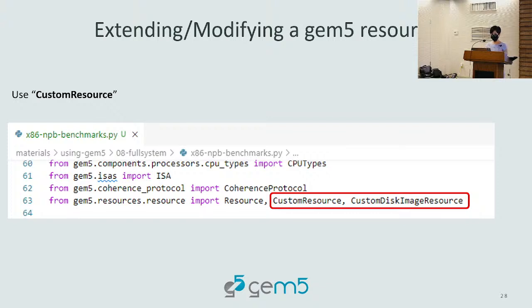So, for example, if you want to use the x86 NAS parallel benchmark.py configuration, and instead of using whatever is already available on the website for the NAS parallel benchmark, you want to use the disk that you have created or the kernel that you have compiled, you need to use a custom resource. You just import it as a custom resource. For disk images, we have another custom resource, which is called custom disk image resource. It gives you a few more features to interact with the disk image, like accessing the partitions and things like that. But custom resource works for both kernel as well as disk image.